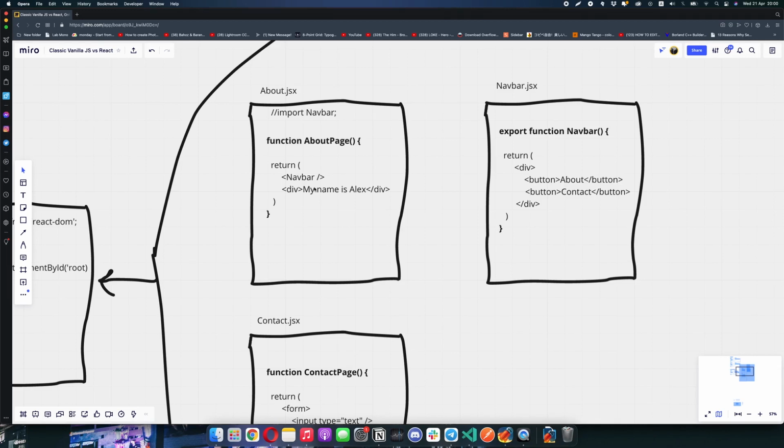In the next videos, I will show you the next two pieces that make up the React framework, which are state and props. See you then.